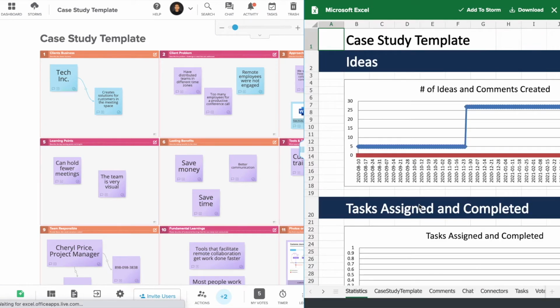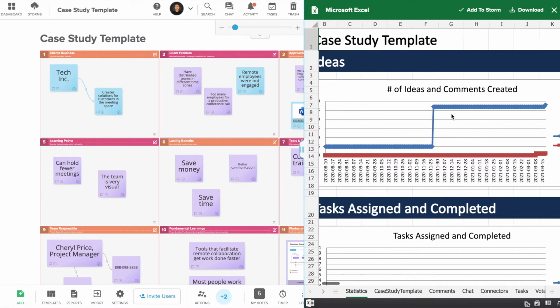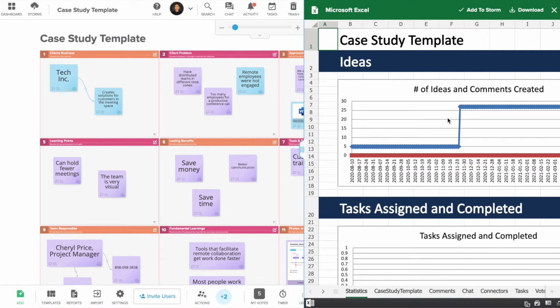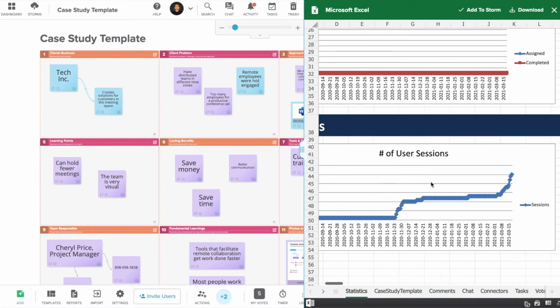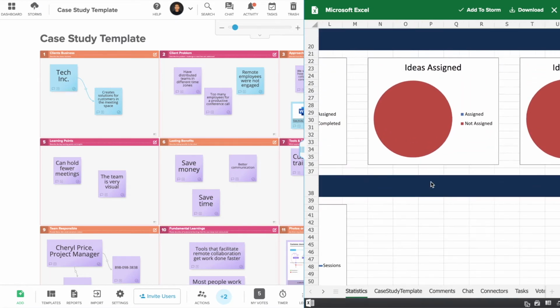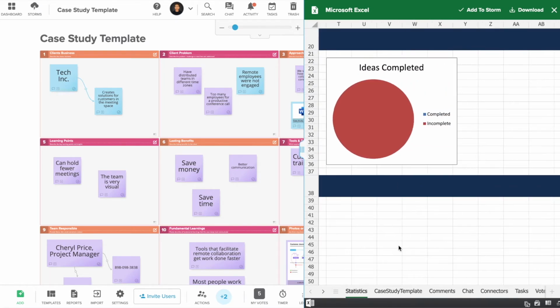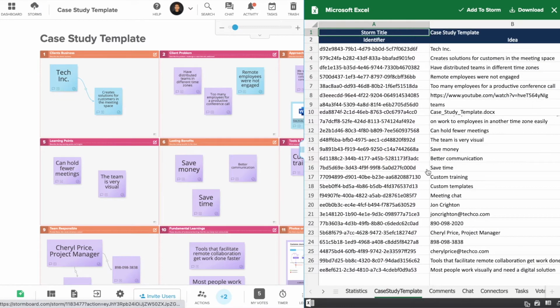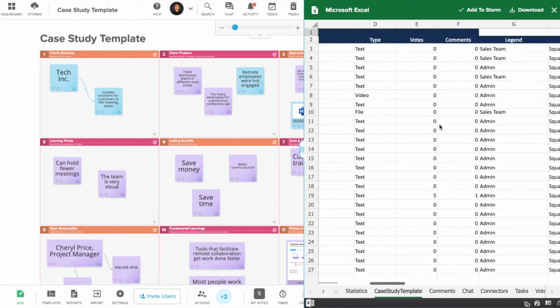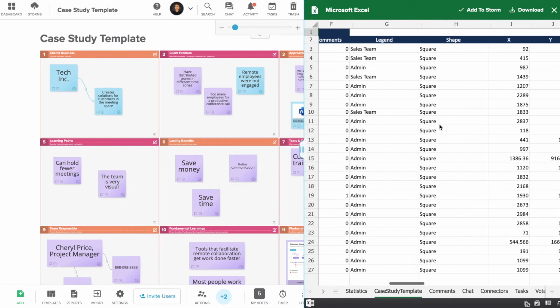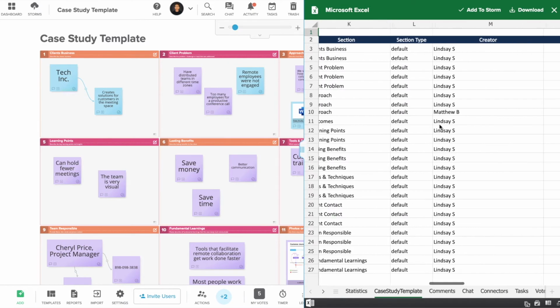The report gathers all of your data and organizes it into a series of spreadsheets, charts, and graphs. This is a great way to analyze your ideas, the participation of your team, and more. This report can also be useful for exporting data into your other business tools.